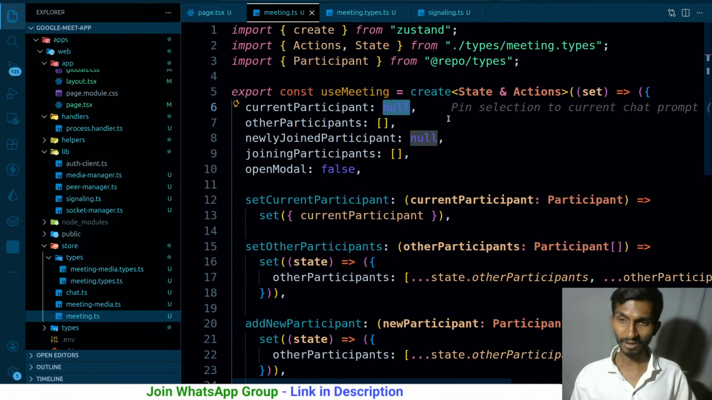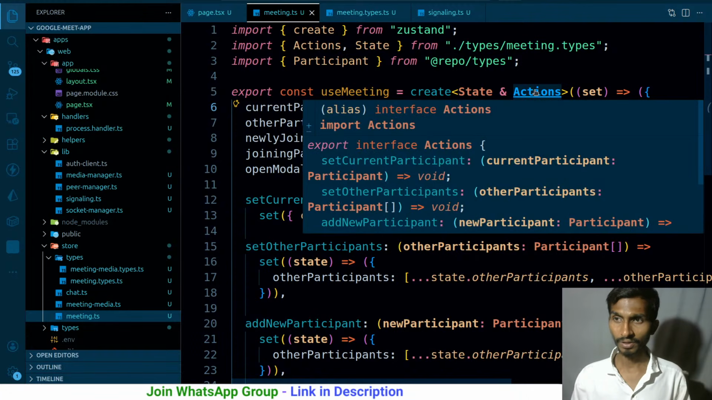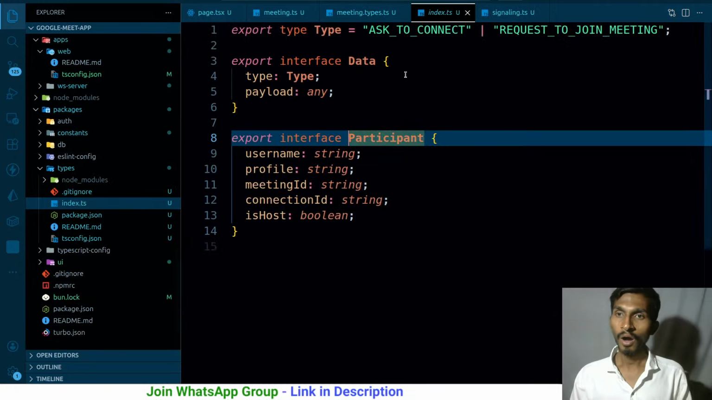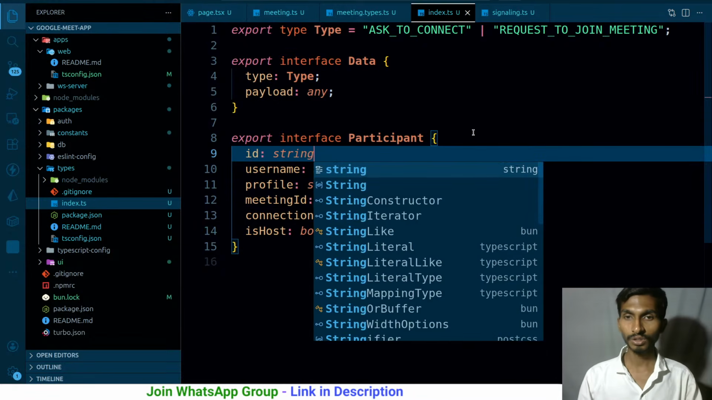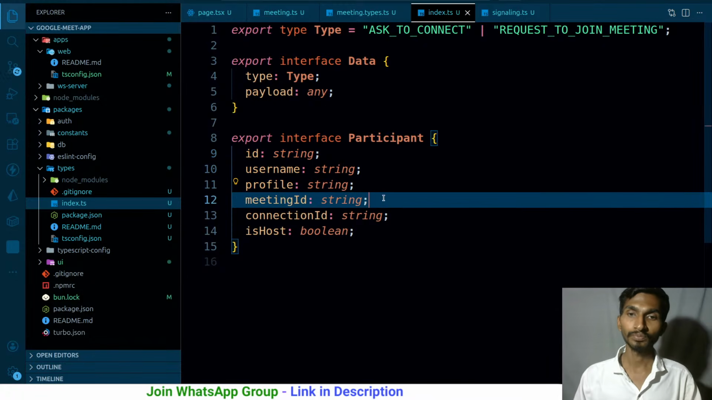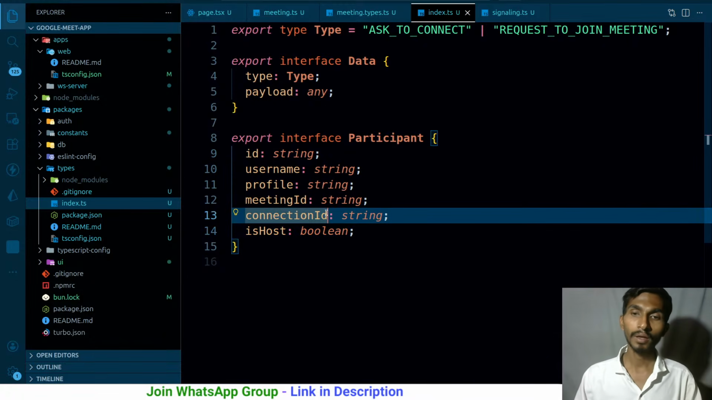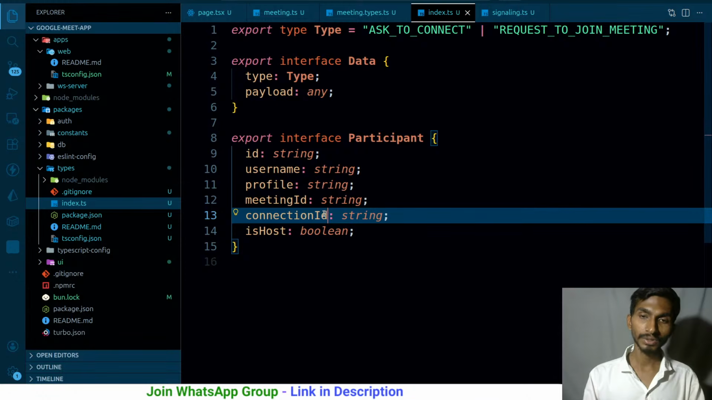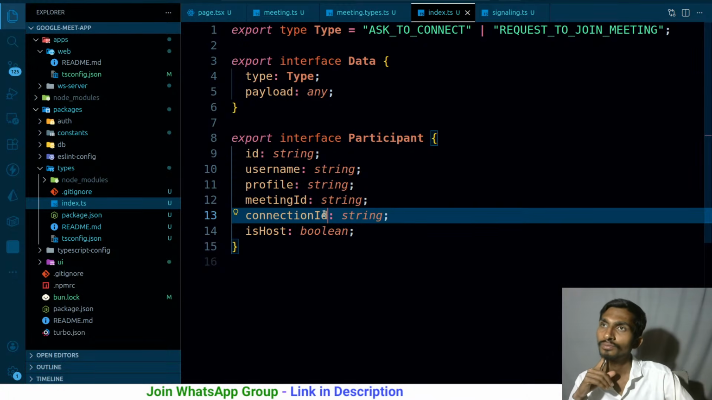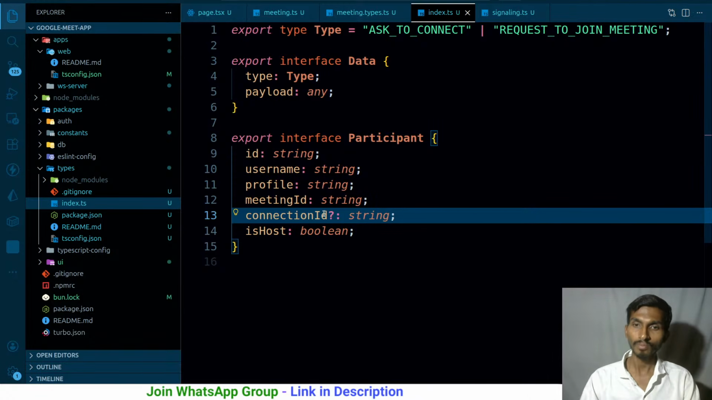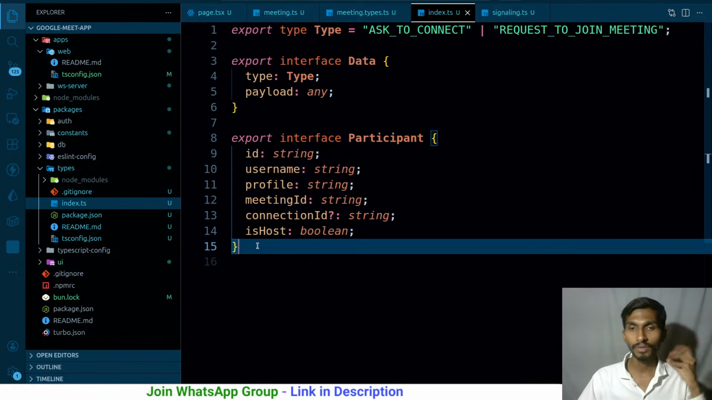So by default it's going to be what? It can either be null or it can be participant. And when it comes to the participant, if I go here, participant will contain this much. Is this it? Not really. I need to have the ID as well, so ID is going to be string. So ID, username, meeting ID, connection ID, is host. Let me make the connection ID optional here. For this particular user it should be optional. For others, it should not be optional. A connection ID is going to be there whenever it arrives, so it's going to be set.